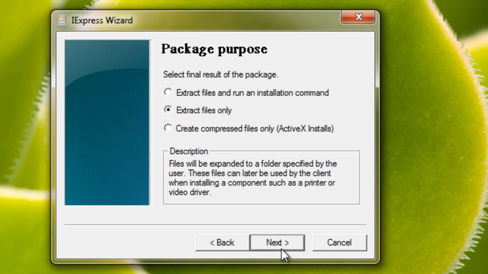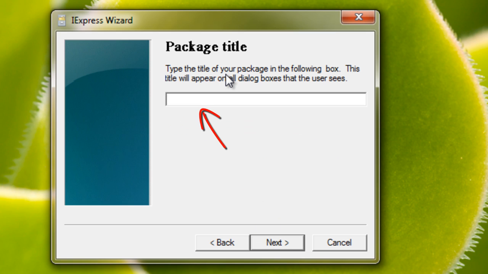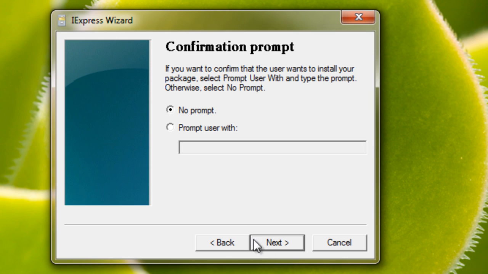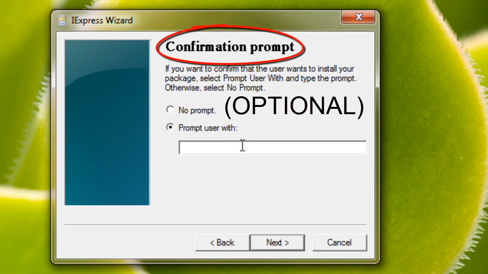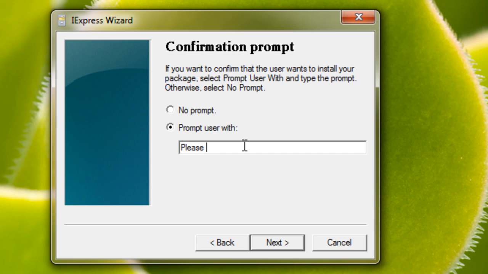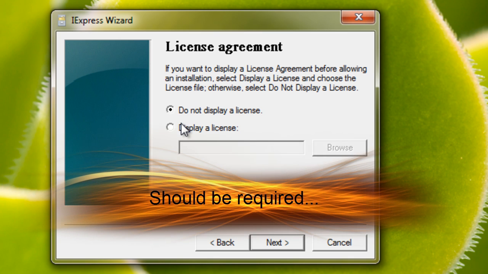So we're going to go with the second option, and you want to enter a package title. I'm just going to call mine setup process. I don't care if I spell it wrong, I probably did. But anyway, you just want to name it as is, or whatever you want to name it, and then you can have a confirmation prompt where you can type in please confirm install, and then just click next, and then you can display a license.